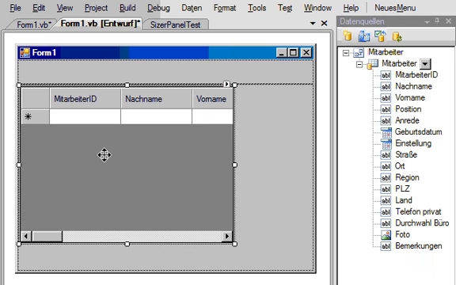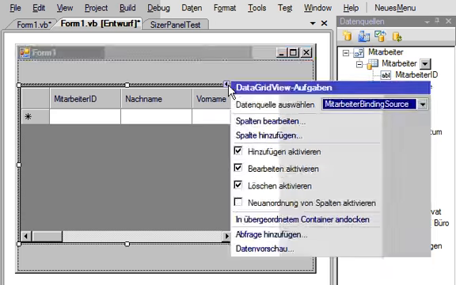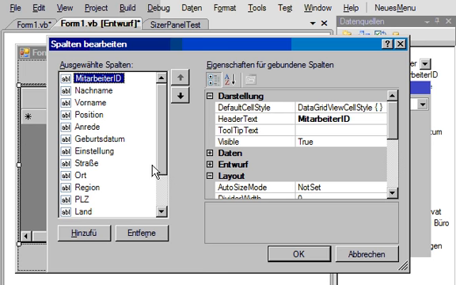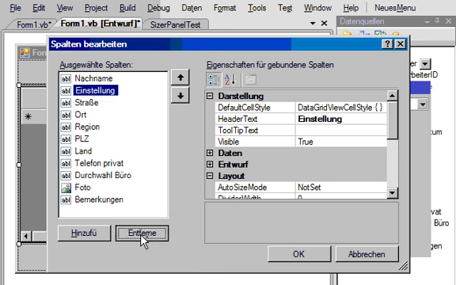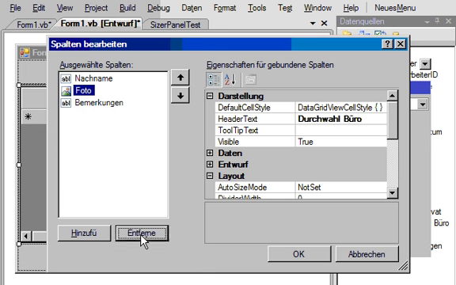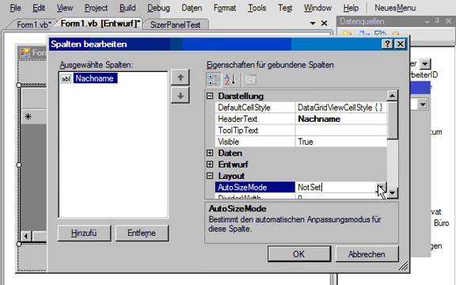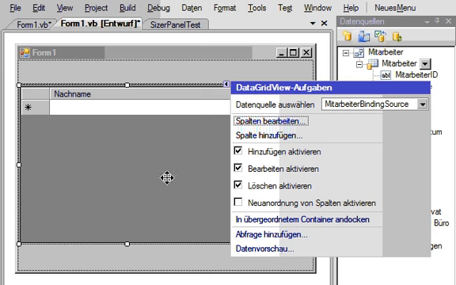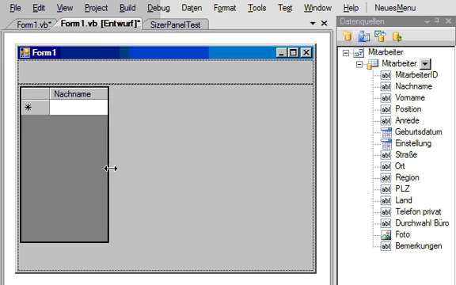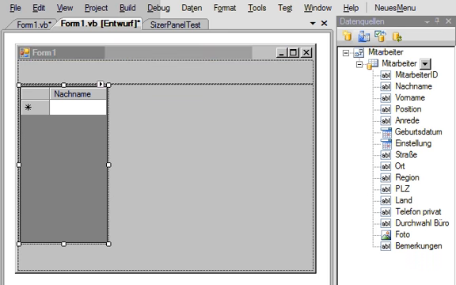Just drag it on the form, and now I can edit the data grid view columns and remove most of them. The remaining one gets auto size mode fill. In this view, I separate multi-line controls from single liners, so the data grid view moves to the upper Sizer panel.